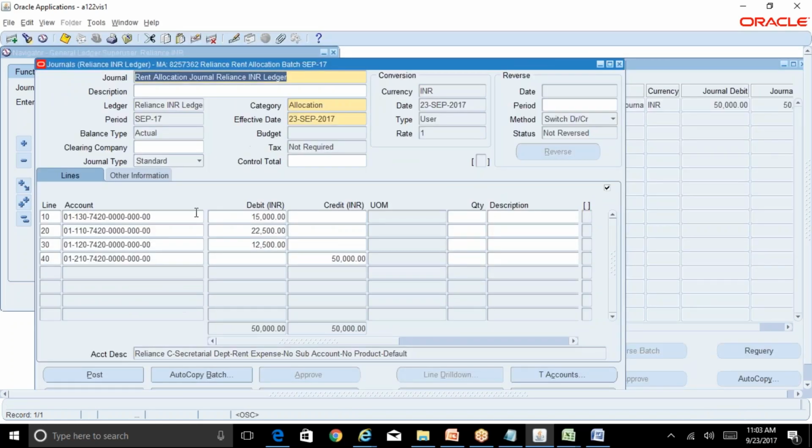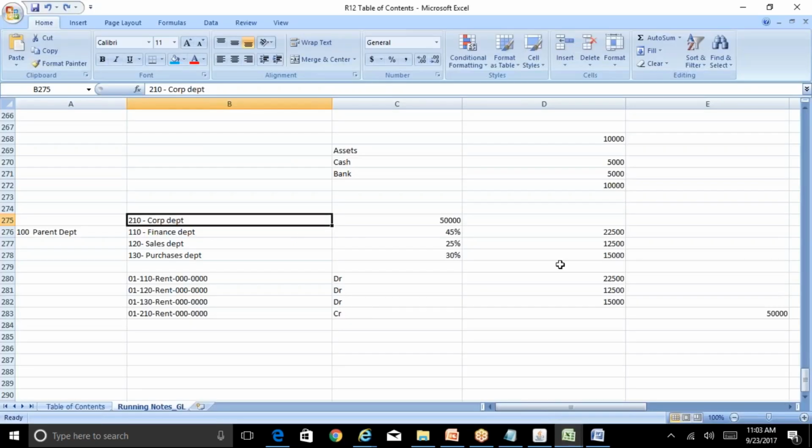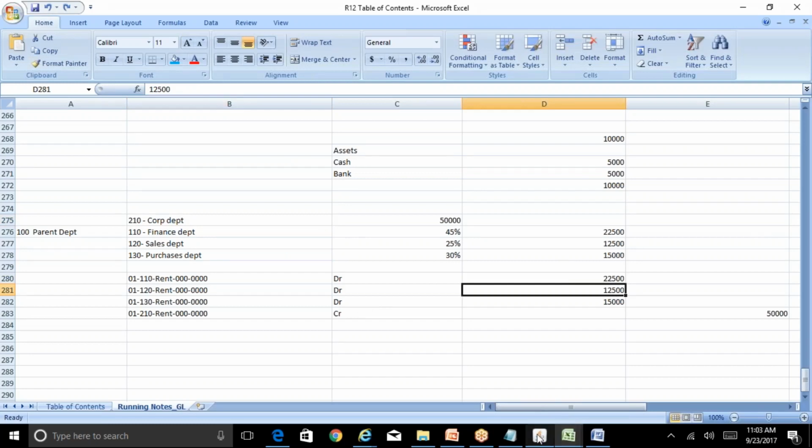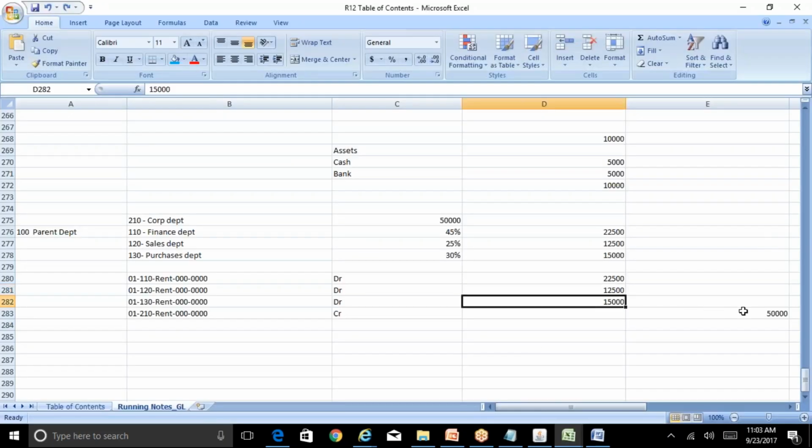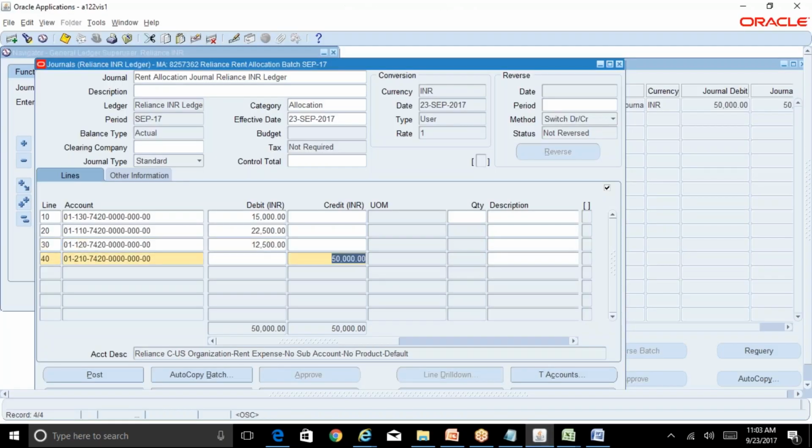Okay, here you can see for 110 department 22,500. Okay, for 120 department 12,500, and for 130 department 15,000. Okay, and it moved out of 210 department. Okay, so once you post this particular journal entry and go to the account inquiry for this particular account code combination, you will not be able to see balance, because earlier we have created a balance of 50,000. Okay, now you are moving the particular 50,000 balance out of this account to these three accounts. Now post this journal.